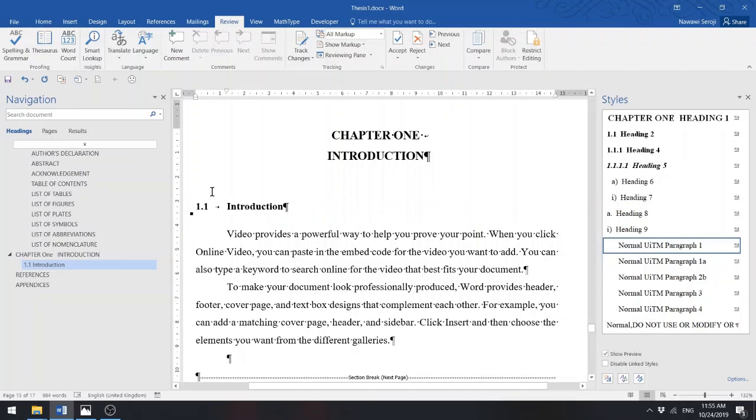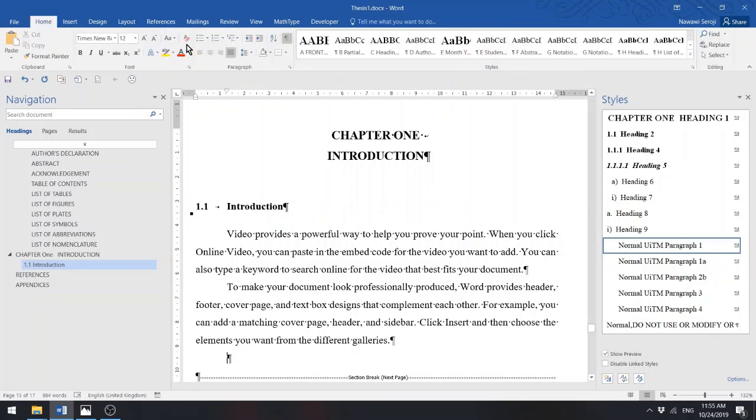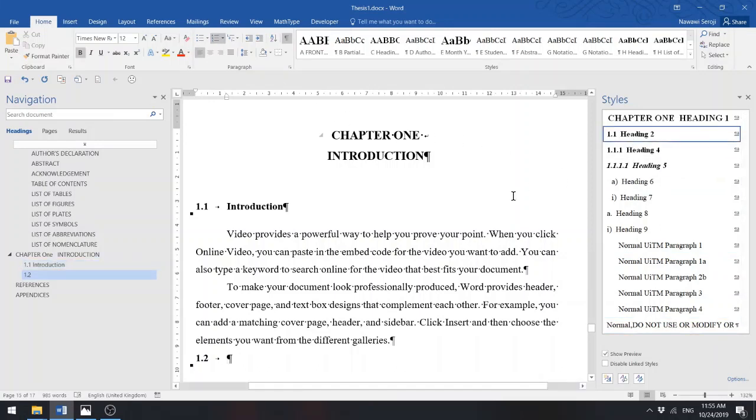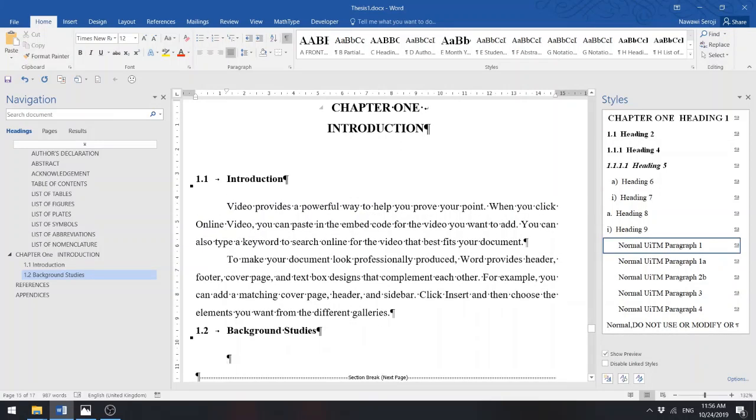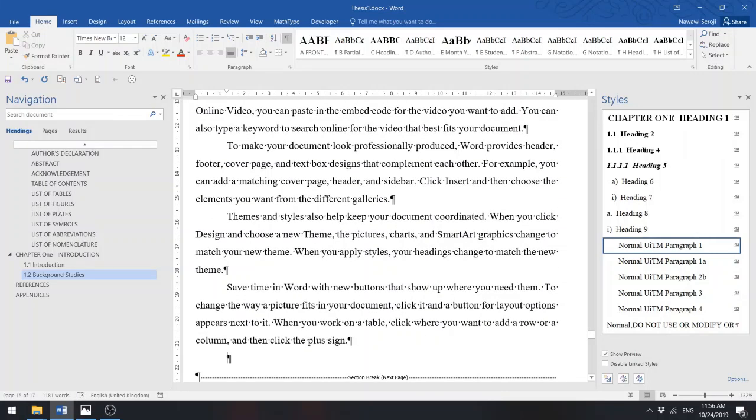And next is to have 1.2. Don't worry, each time you want to apply a style, you make sure that you clear all formatting, and then you apply again, heading number 2. Then I'm going to go for background studies, if you like. Okay, enter again, and then random. Now I'm going to have 4 paragraphs, 3 sentences each. Click enter again.